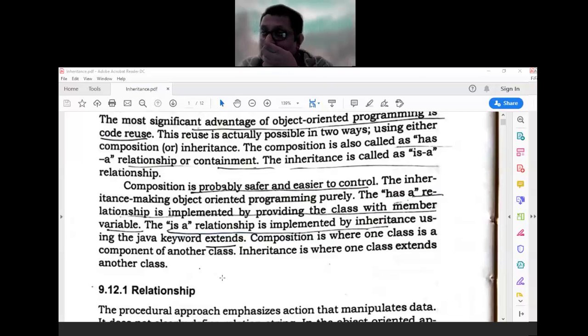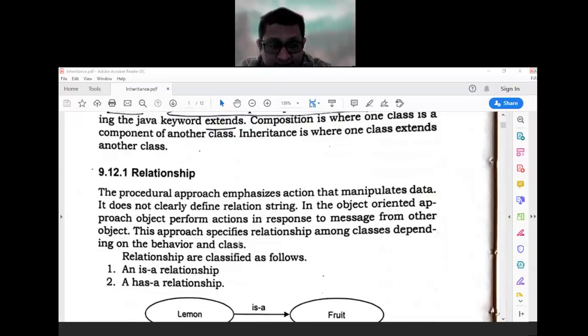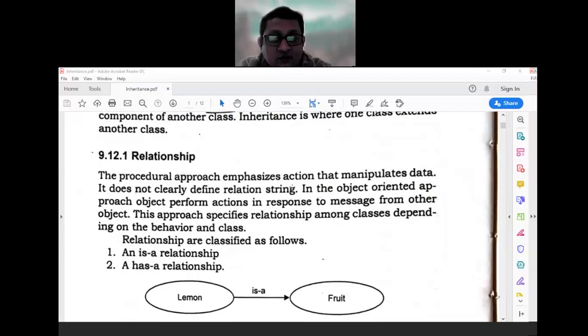So if a class has another class inside it, that class has a something. That is a has-a relationship. And if a class is extending its features to another class, that is an is-a relationship, which is achievable by inheritance. The procedural approach emphasizes actions that manipulate data. It does not clearly define the relationships. In the object-oriented approach, objects perform actions in response to messages from other objects. This approach specifies relationships among classes depending on the behavior and class.